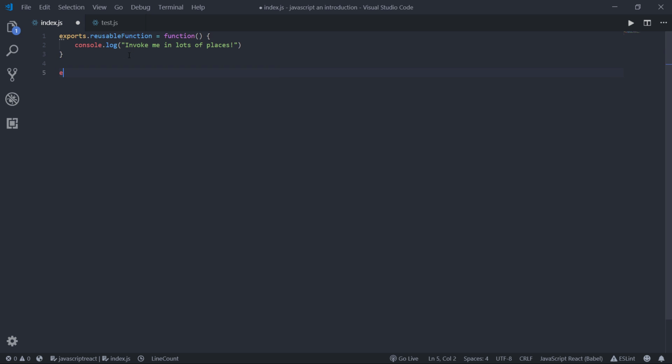We can also do the same for variables. We could say exports.name equals a string that's name. So we could use that there. But we'll just look at the function for now. So let's go into test.